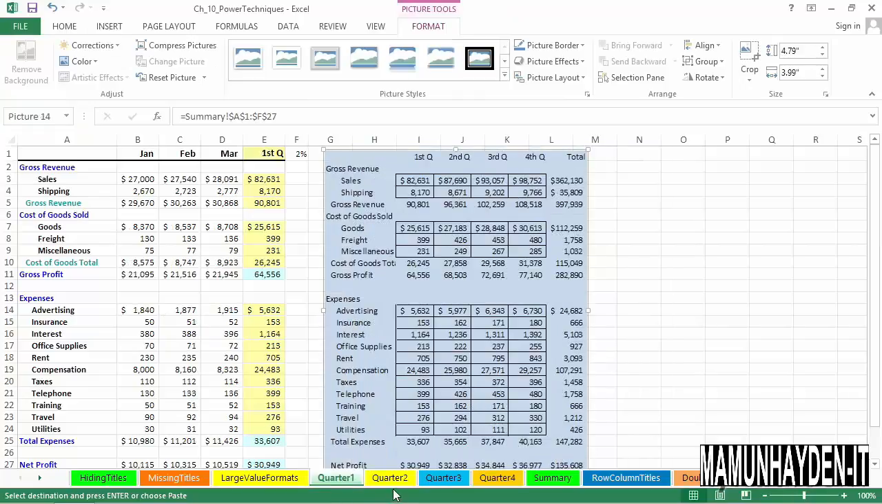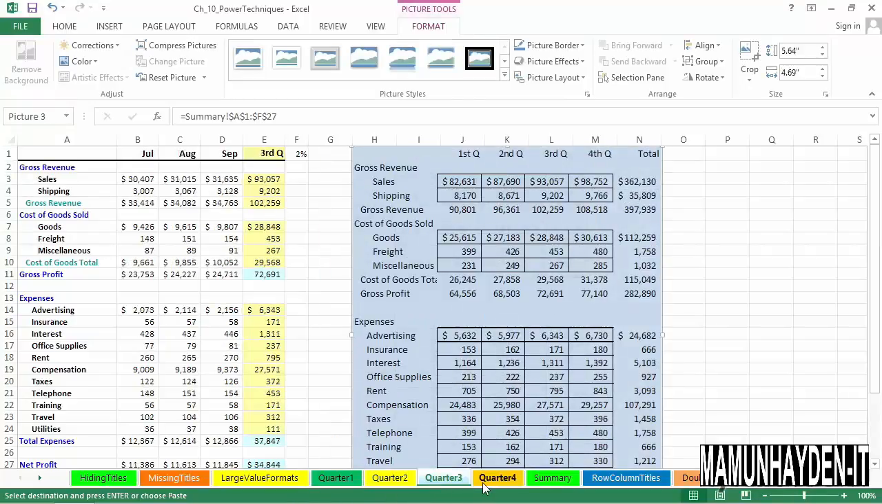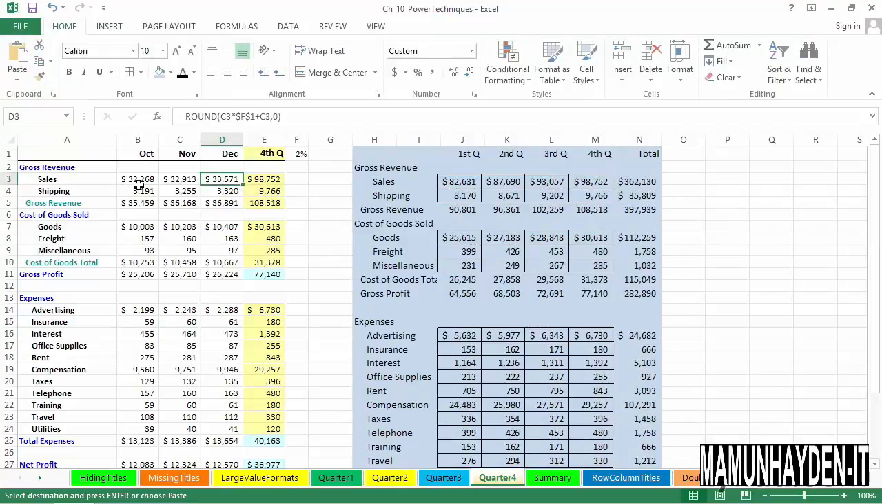So on all 4 of these sheets, quarter 1, quarter 2, quarter 3, quarter 4, as we look at these sheets and manipulate these numbers in different ways, we can see how the impact occurs on the summary sheet because the summary sheet is always displayed here.